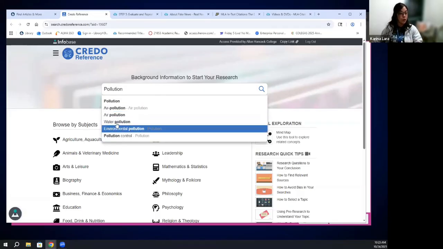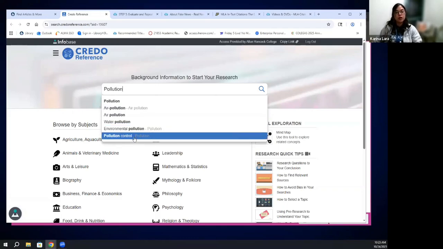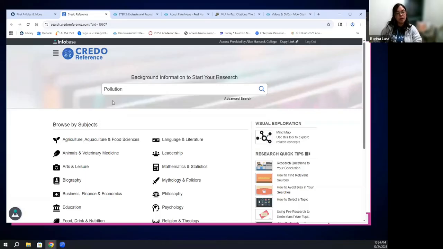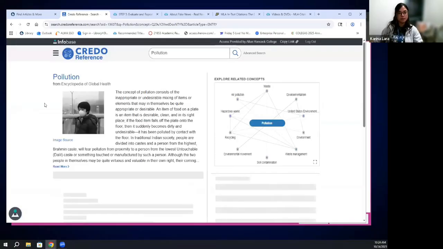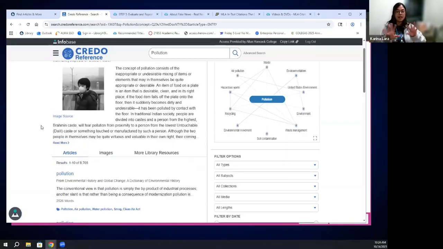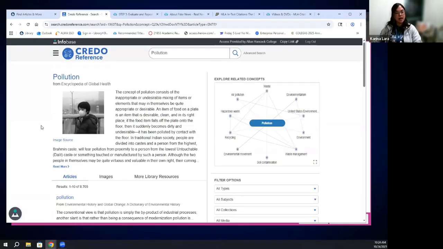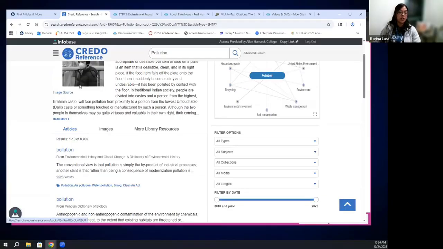So there's air pollution, water pollution, environmental pollution, pollution control. Even when I'm looking at the word control, I'm also thinking about prevention. For now, we'll just start off with pollution. And here are the search results for Credo. I have yet to mention, and as you'll see, all of the sources from Credo are encyclopedic or dictionary sources.